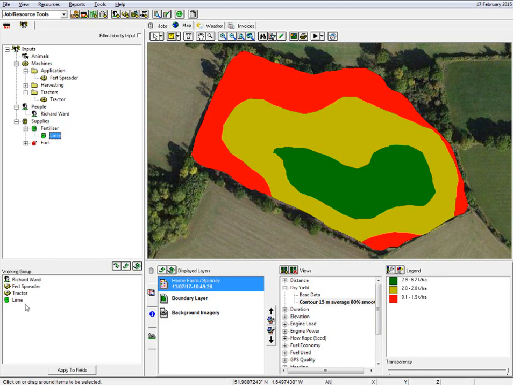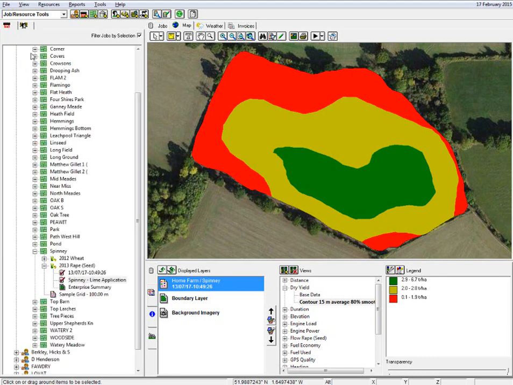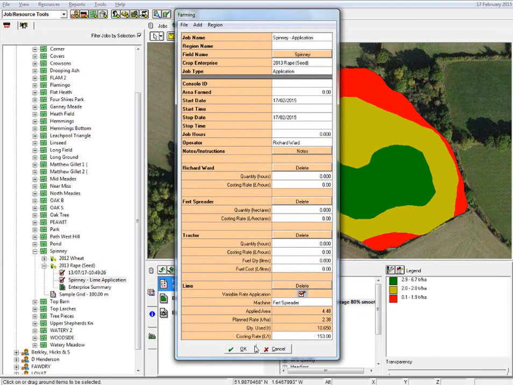So now I've got my working group, I can go back to my management tree and software and the view and create a simple application map from the contour grid that we've got here. On the contour map, I'm going to right mouse click and then create application plan, and we say, yeah, we've got all the things that we need to do. We've got a driver, a spreader, a tractor, and our lime, and it's going to be a variable rate application job, which is good. So I click OK on this one.